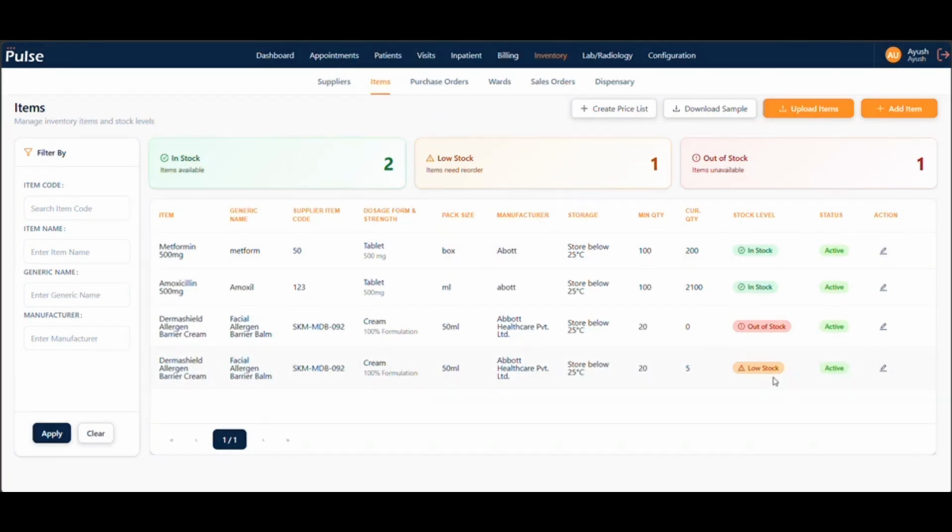Whatever statuses we are showing here, it helps the pharmacy or whoever is handling this inventory. It will show them that this particular medicine is not in stock, or it's in low stock. It allows them to restock that item.